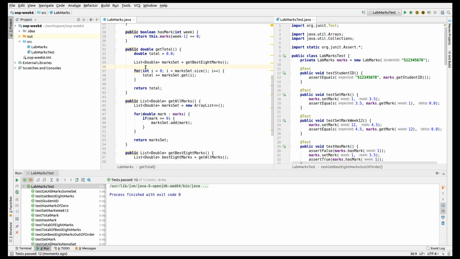There's one more change I'm going to make here, which is I don't need to use this kind of for loop now to get the total of these marks. What I can do instead is use the for each loop because I have a list of marks. These are doubles, and I don't need to use the index to get from this list. I can just get the double from the list directly. So I'm going to say double mark from marks set, and then I'm going to add the mark to the total. And this simplifies my code.